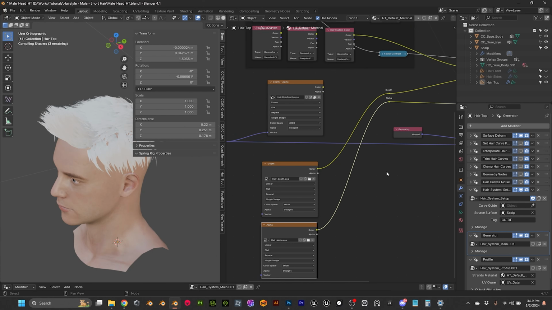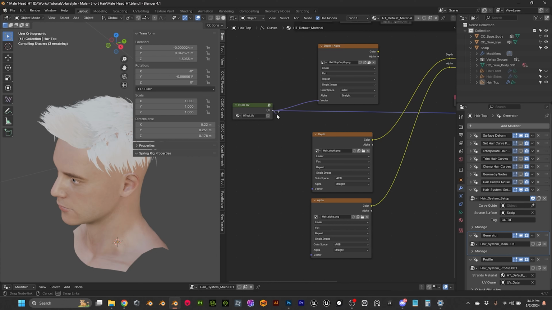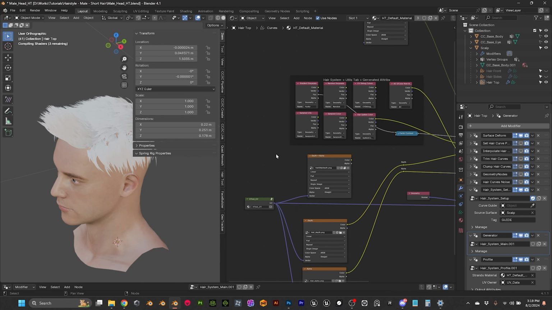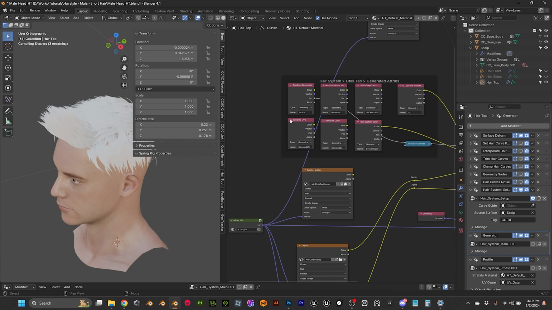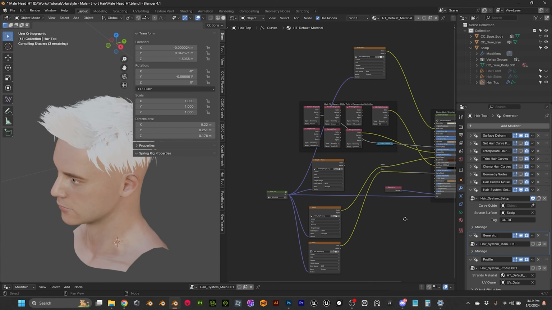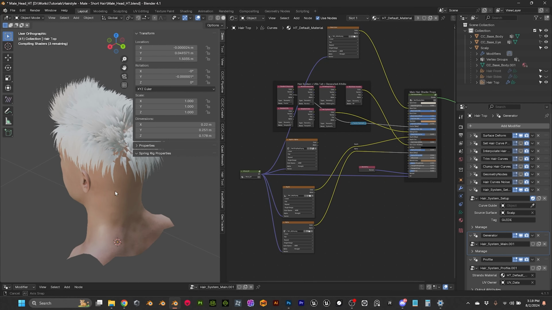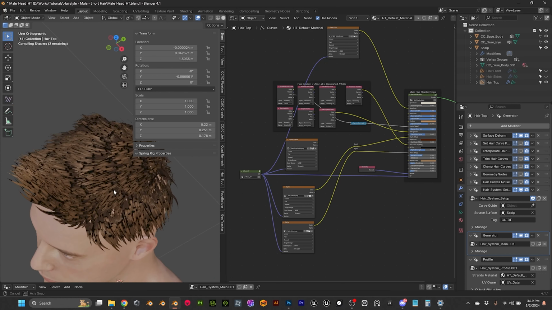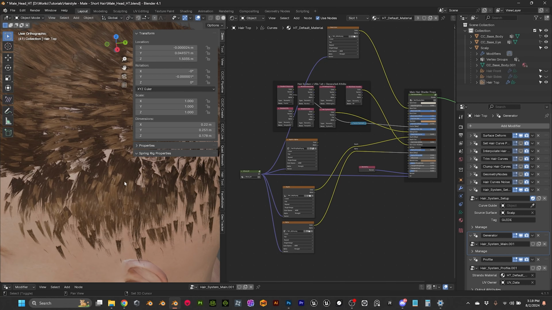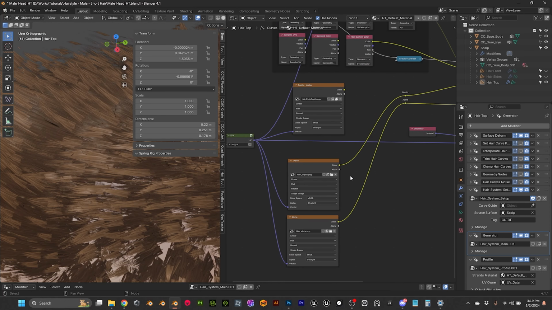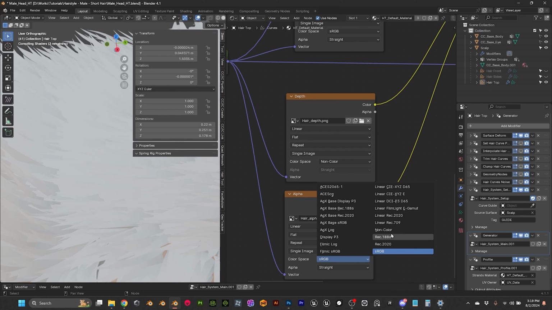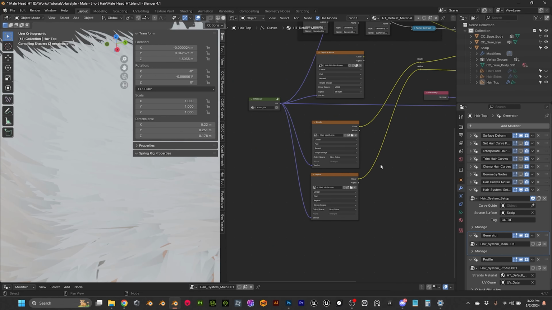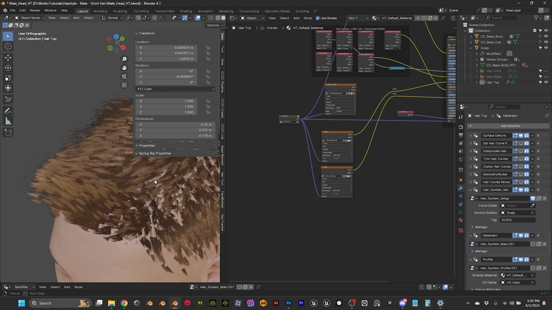And one important thing is we need those UVs. So UVs here, UVs there, and UVs to our base color. And the last thing we need to fix here, it's that's a non-color, and that's a non-color. And hopefully we have something.